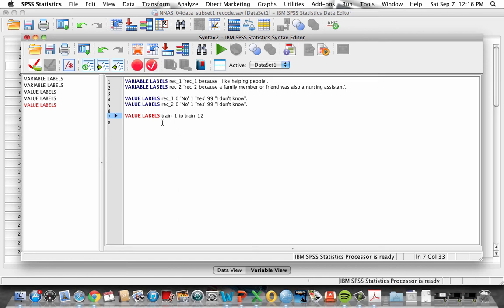Now, the variable 1 to variable, the beginning to ending variable only works on a continuous run. All right. So train 1 to train 12 must be sequential in our data set. If for some reason we had something stuck in between, so we had train 1 to train 6, and then we had some other variable, and then we had train 7 to 12, whatever that variable was that got stuck in the middle would be assigned these same values. All right. So this only works when we have a big block that runs consecutively that has the same attachment.